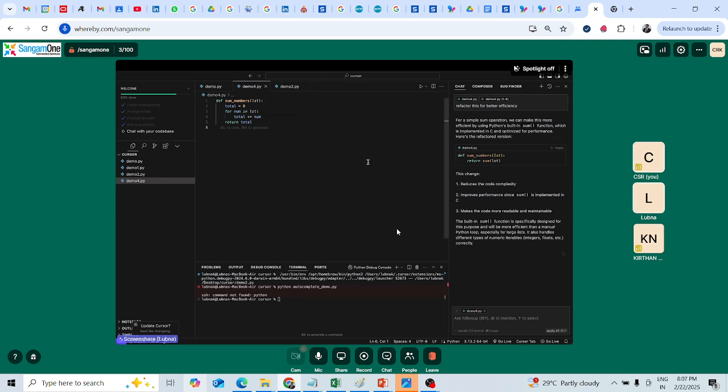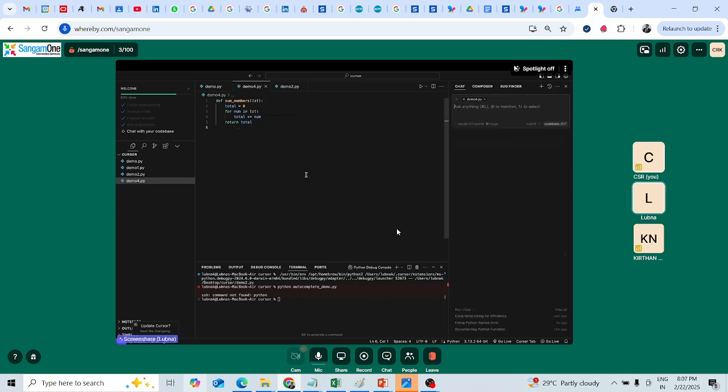The next feature is natural language code generation. It's very simple. When we get the chat box over here, in the chat box itself we can write the prompt in a common language, English. If I give the AI the question: generate a Python function.